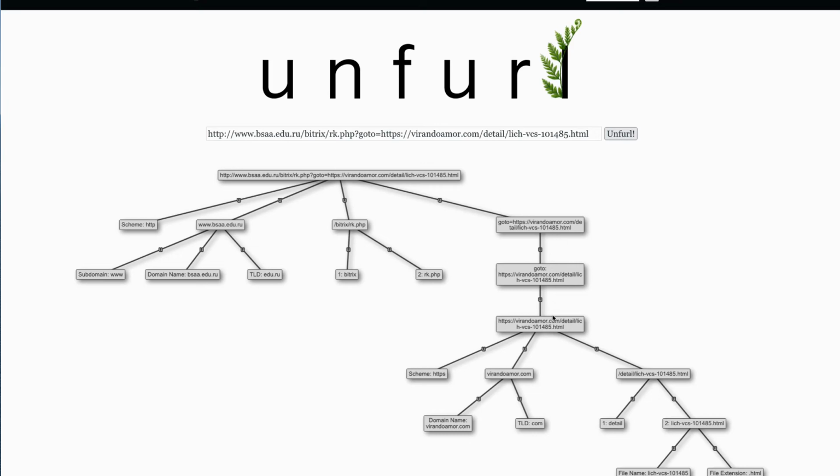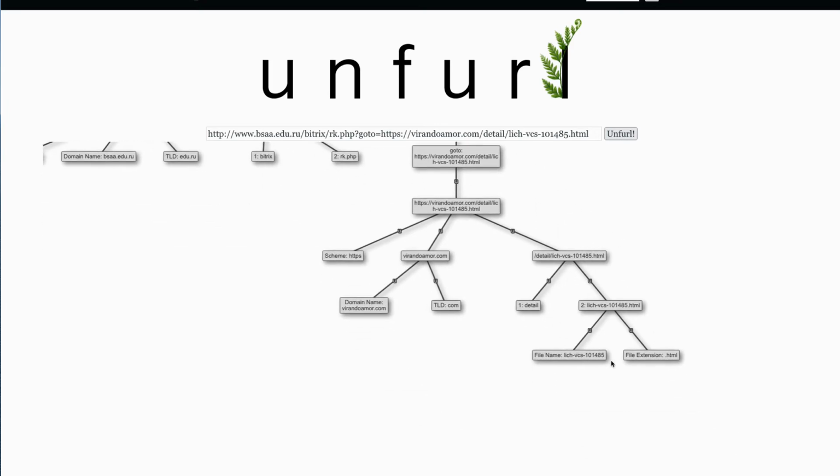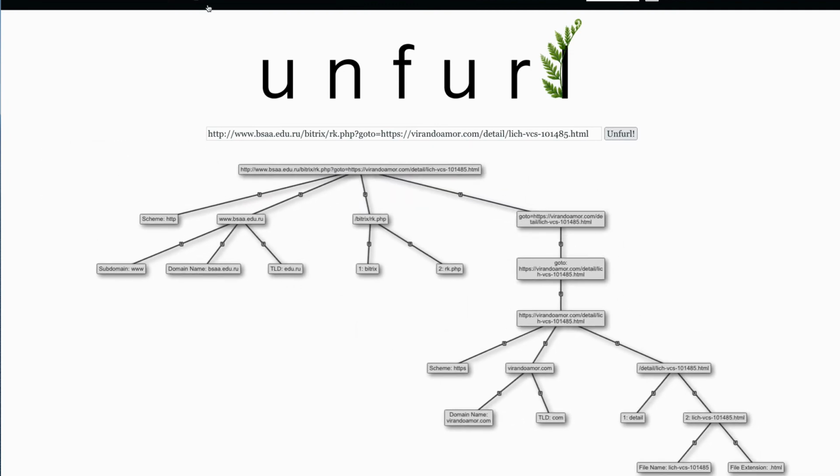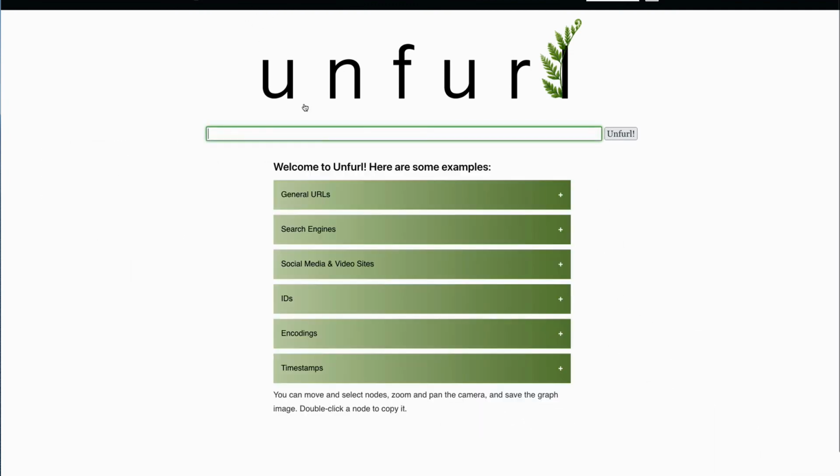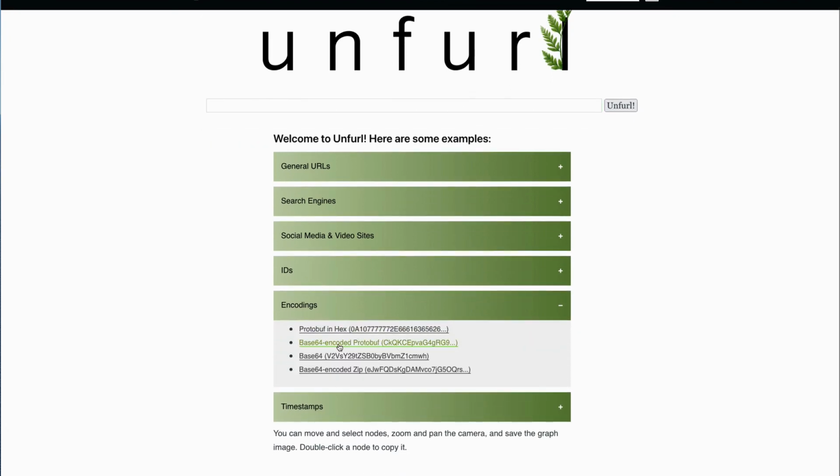And it's telling you where it's going to, which is a Vietnamese source. Looking at a calendar, I would suspect based on the naming, but who knows. Let me get back to Unfurl here. You can do more than just base64. There's different types. I did this with Proto. Let's do this version here.